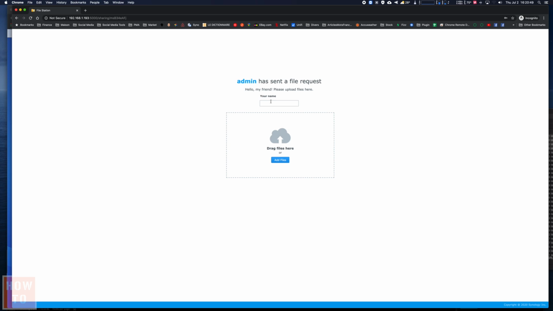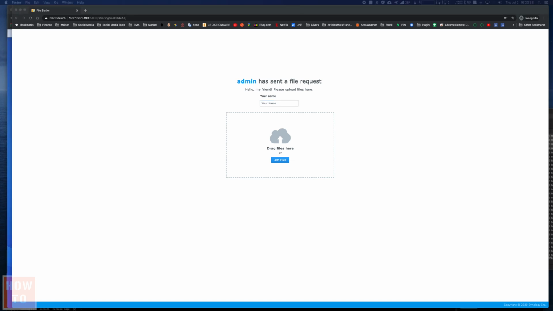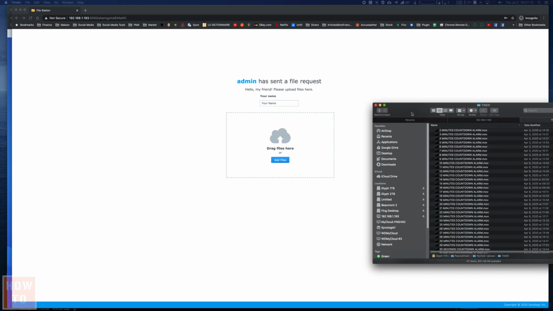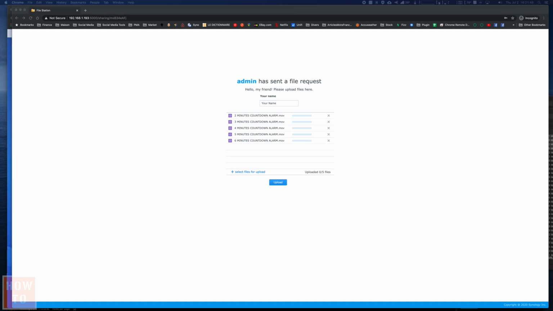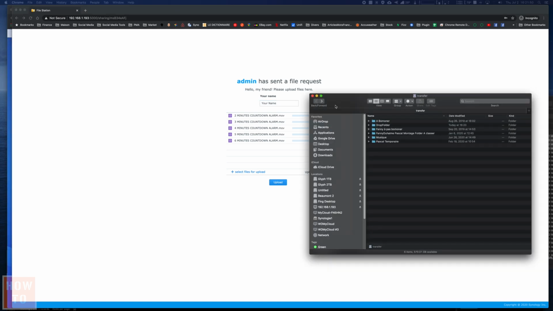I paste it in a new Incognito tab, and well, I can drop as many files as I want. So type your name, and let's pick some files. Let's say that I will drop those files. And just to show it to you at the same time, that is my transfer hard drive, and you can already see the drop folder.